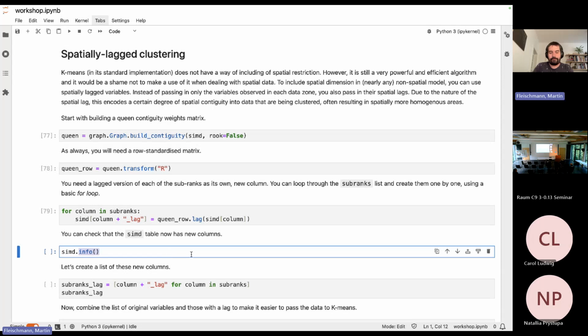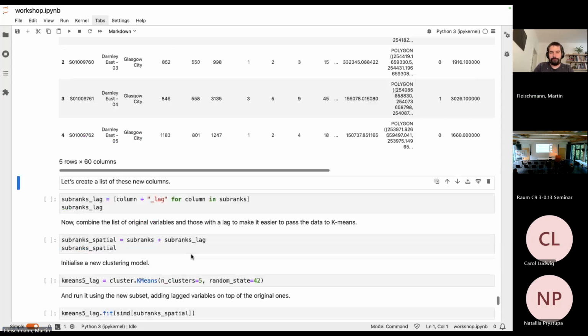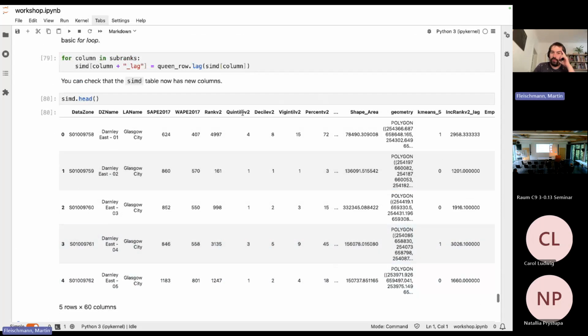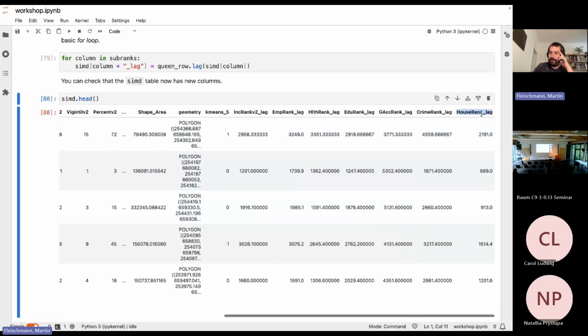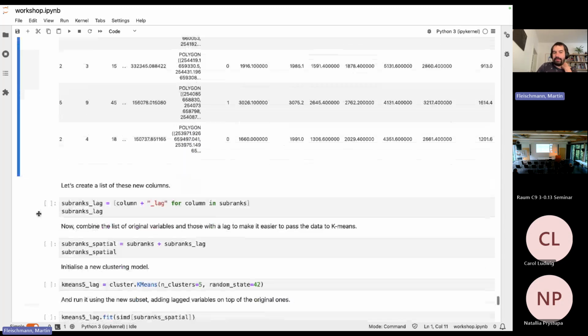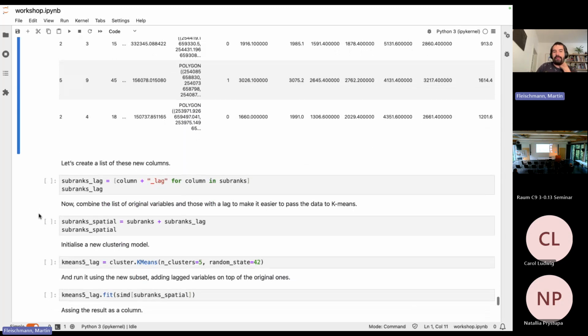So right now, we have not only the original columns, but additional new columns which capture the average rank around each of the, I believe, output areas. I think there was a sense of output areas. And what we can do right now is take these columns and use them in the clustering algorithm alongside the original ones.